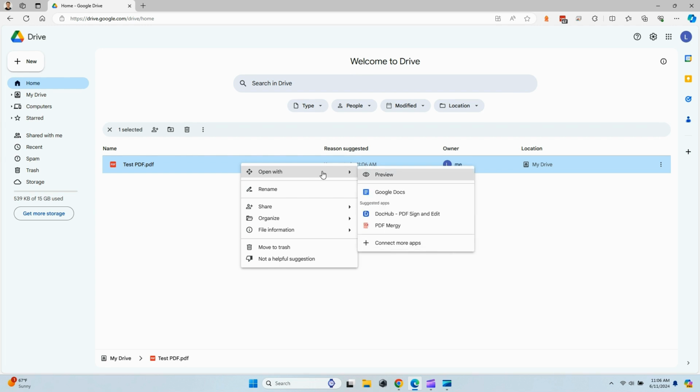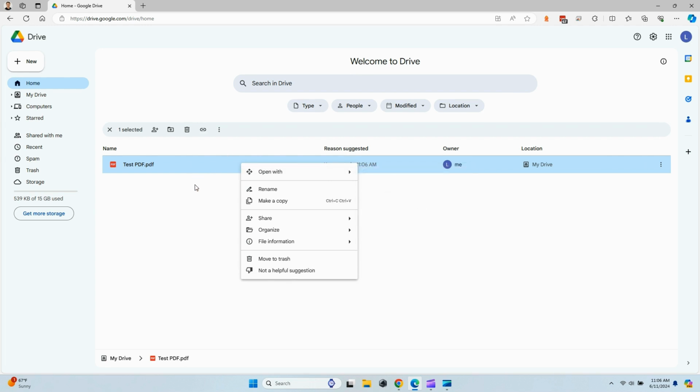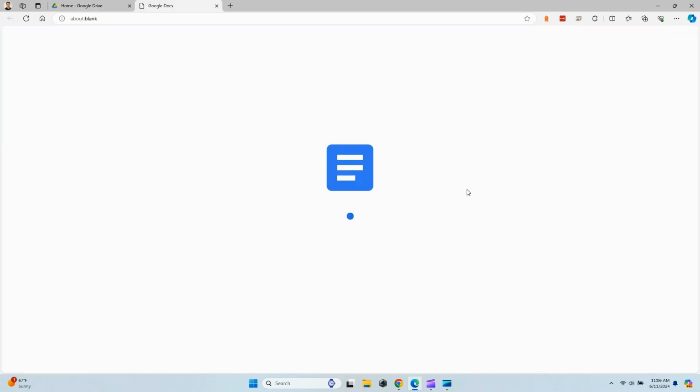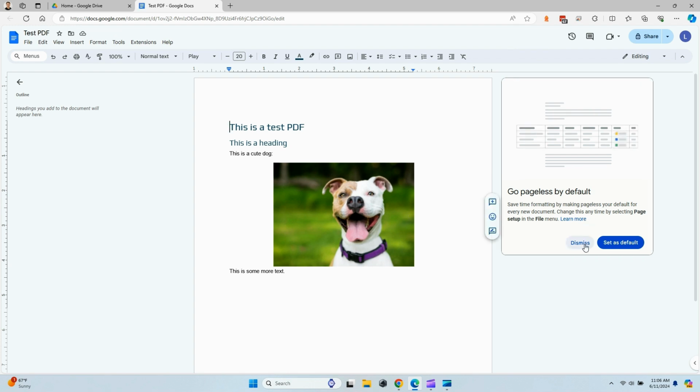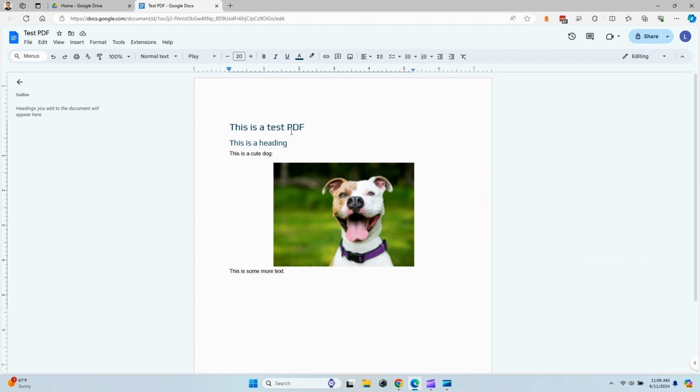Right-clicking right there, and it gives me this Open With option. So I'm going to open this with Google Docs. This is the only way to do this in Google Drive. And this is going to open, and there is our PDF in an editable Google Doc. I'm going to dismiss that.